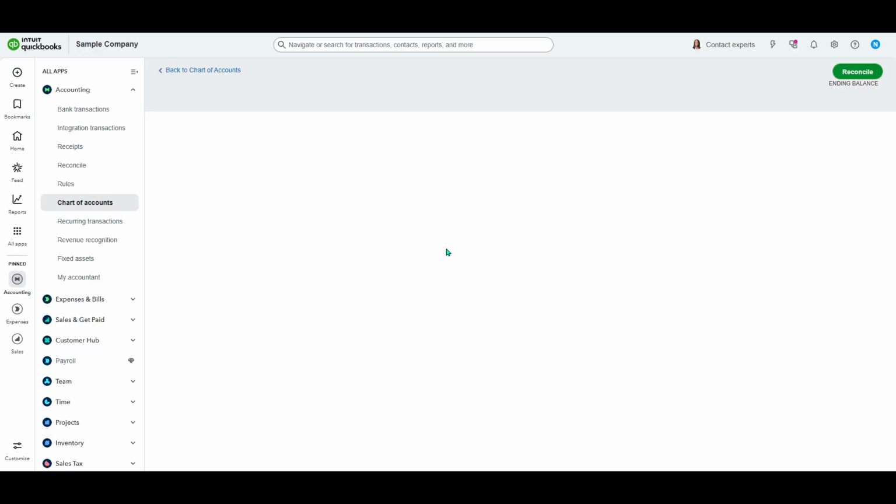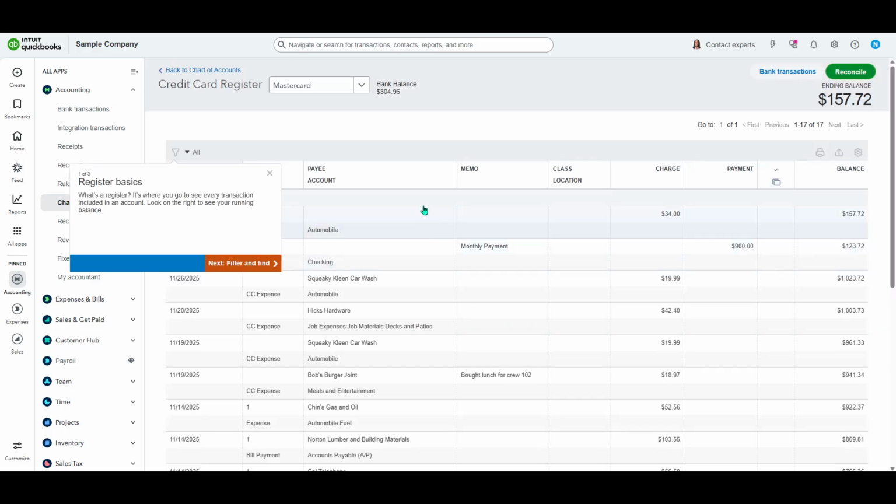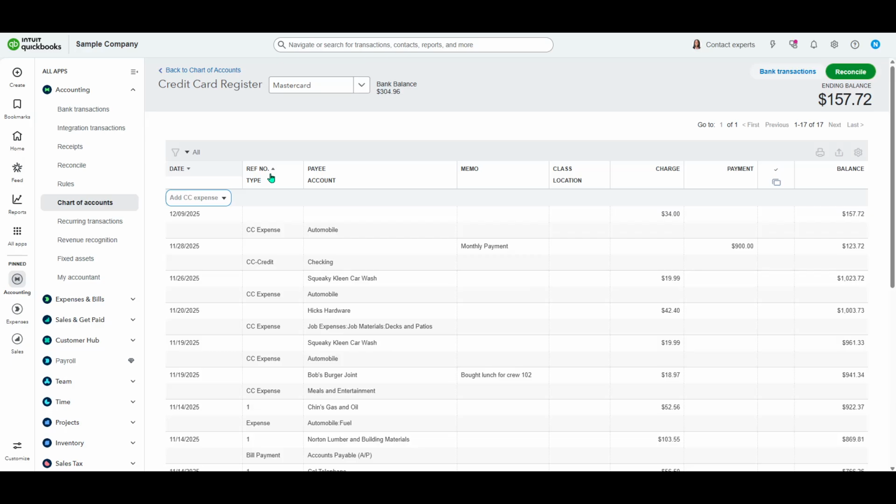Inside the register, you'll see a list of existing transactions. On the right side, there's a running balance that updates as you go, so you can see immediately how each entry impacts what you owe. If the balance isn't quite right, you have two options. You can edit an existing transaction, or you can add a new one.